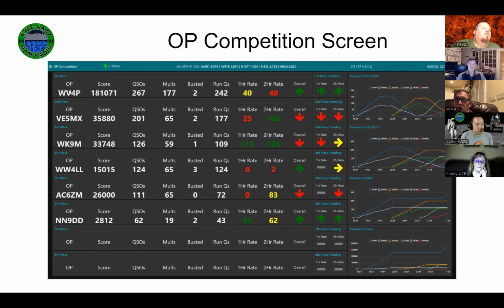So you can see that WV4P is probably on the radio right now because his run rate is going up in both 1 hour and 2 hours. So he's got an overall upward trend. VE5MX, he might have taken a break, so his run rate is coming down. WK9M, he might be running, but he's not making any QSOs. So it's just some overall trending so you can see who's doing well and who's not doing well.